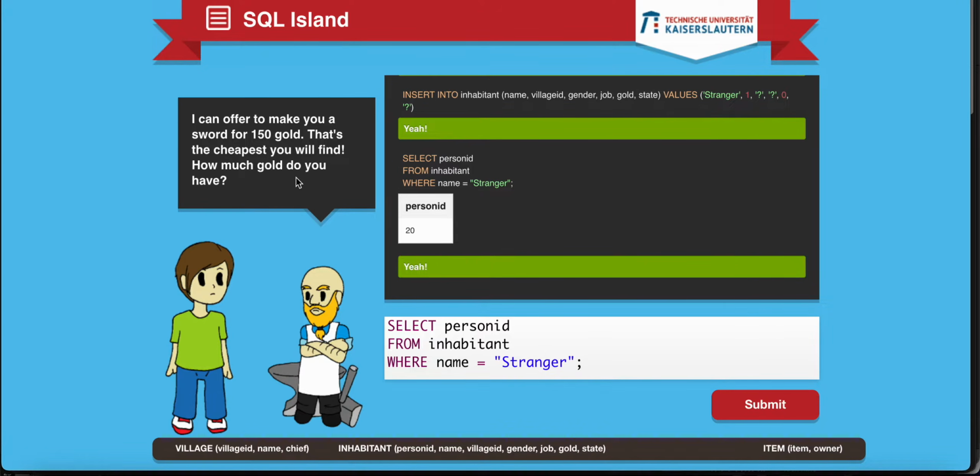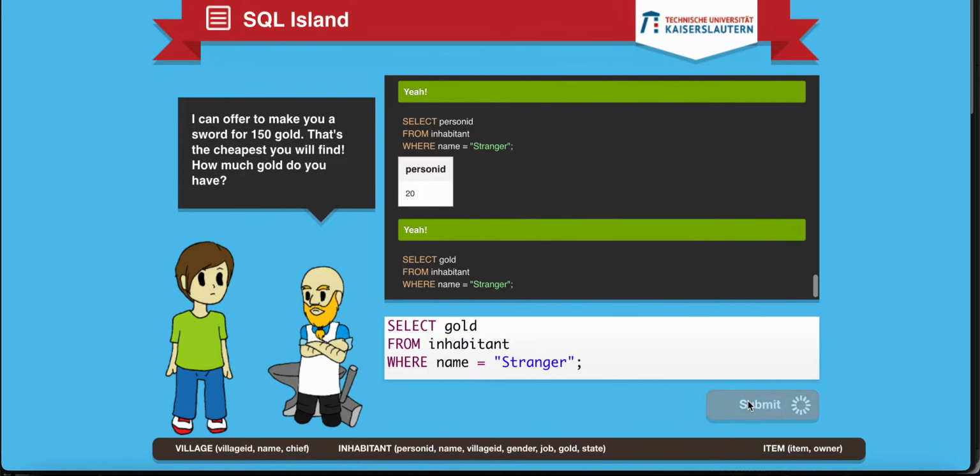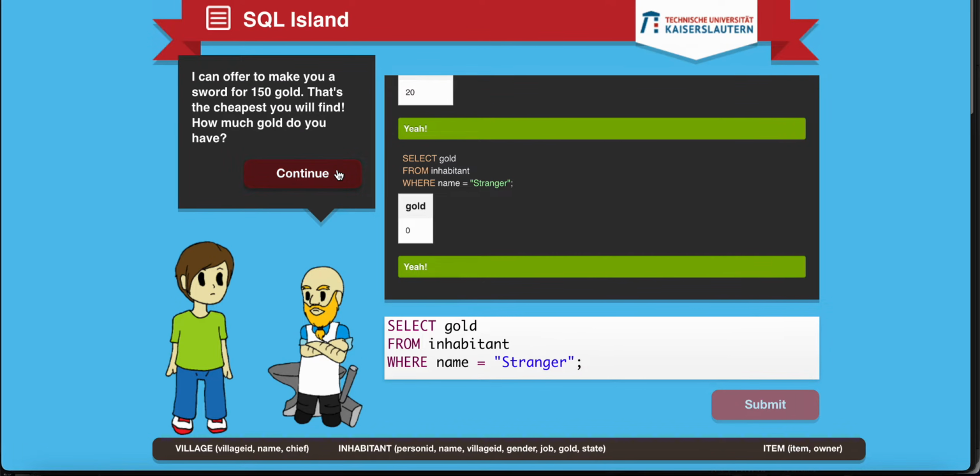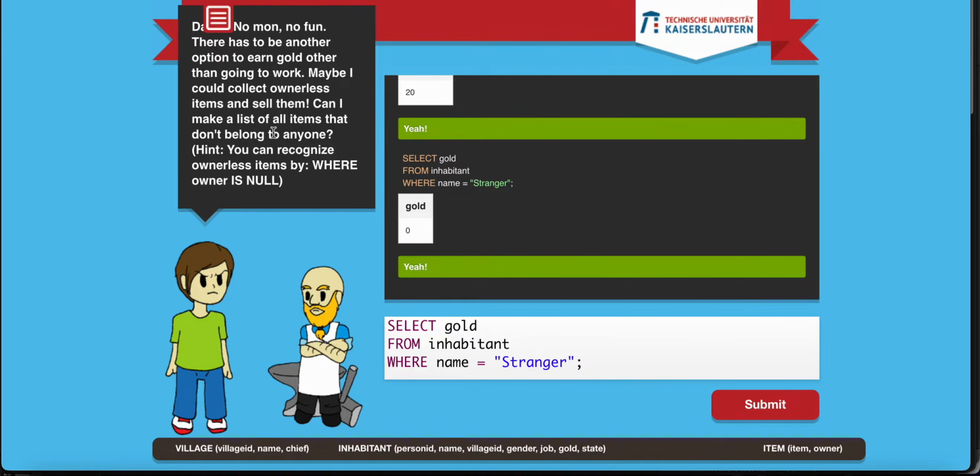No, remember that we found the person ID is 20 and his name to be stranger. So remember, this is a gold column in here. So we select gold from inhabitant where name is stranger. Say how many gold he has. Oops, he doesn't have any gold. Oh wow. All right. Damn, no fun.